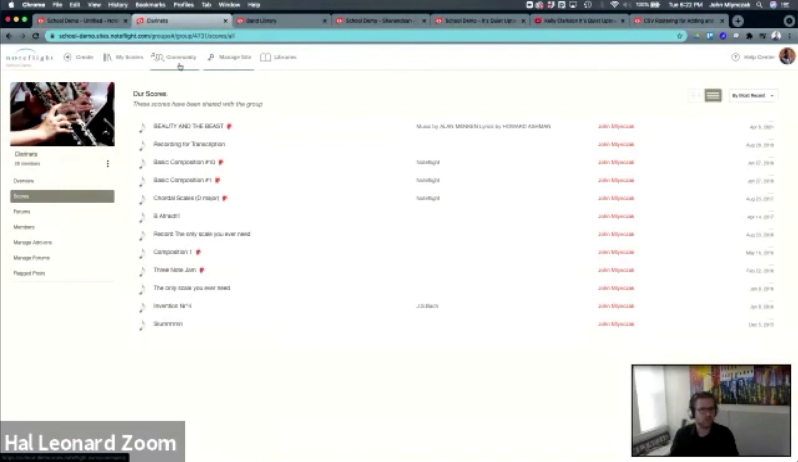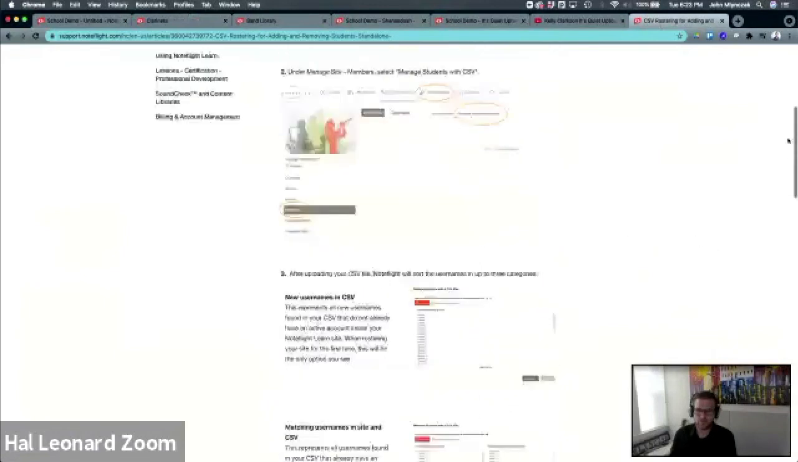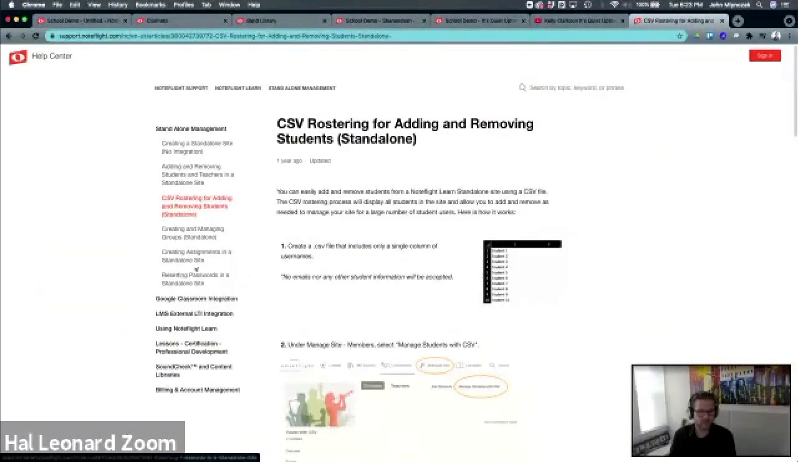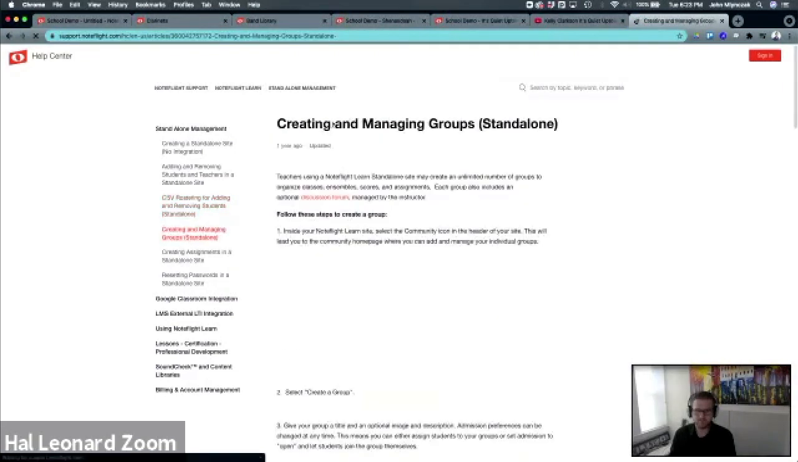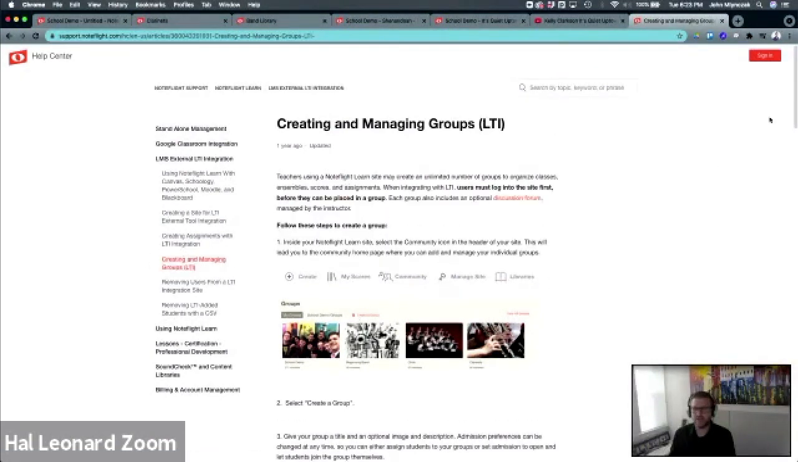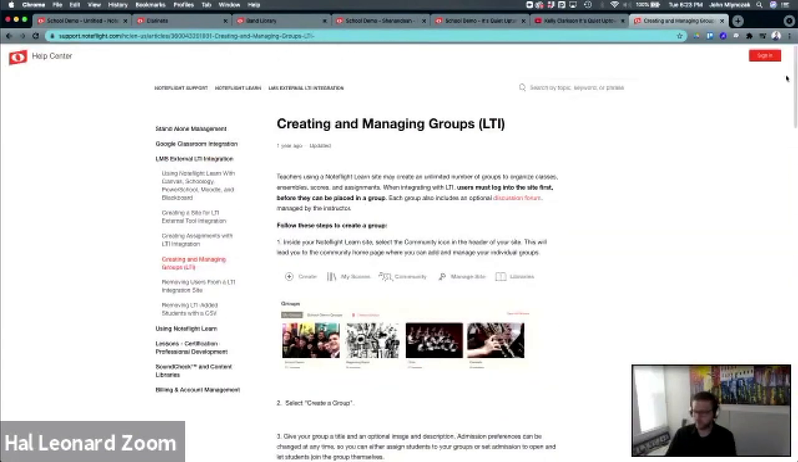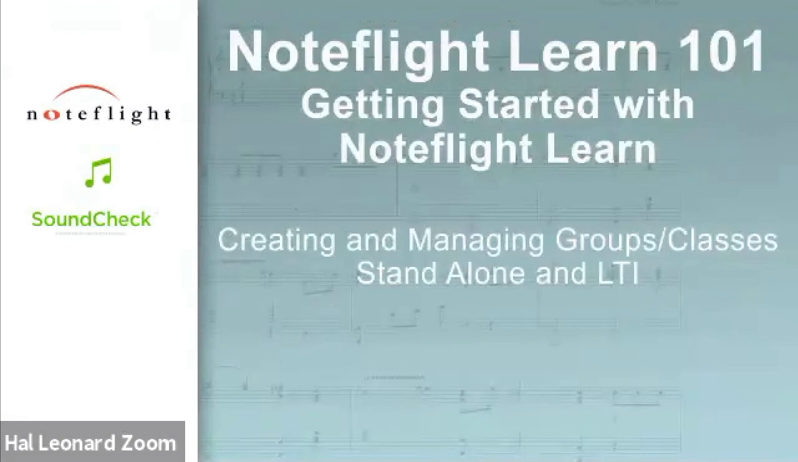You have unlimited groups. And again, just like everything else, I just want to point out that all of this is organized in the support center. So if you are looking for how to do this, there's creating and managing groups for a standalone site. And if you use an LTI, we have creating and managing groups with LTI. And this information is right here, step-by-step instructions for you to process. So that is creating and managing groups with the standalone site.